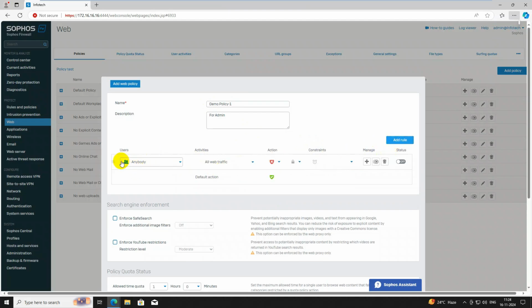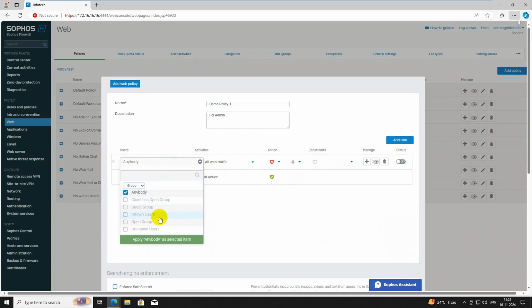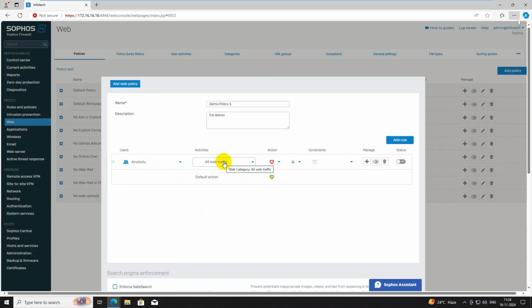Once you click on add rule, one row will be added. You can see anybody. You can select a particular group. If you have a group, you can select the group here, or choose anybody. And here we can select the category which you want to block, and the action, whether we want to allow or block. Also here you can select the actions: allow, warn, block, these types.